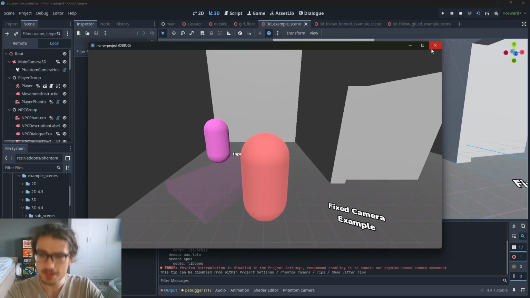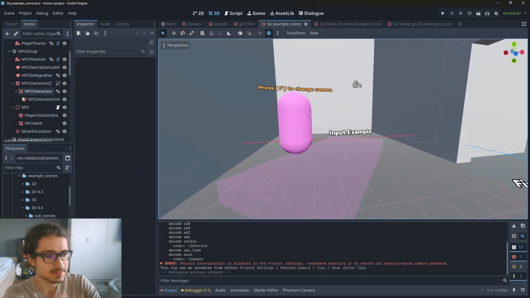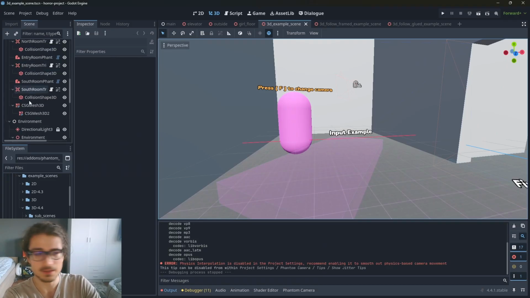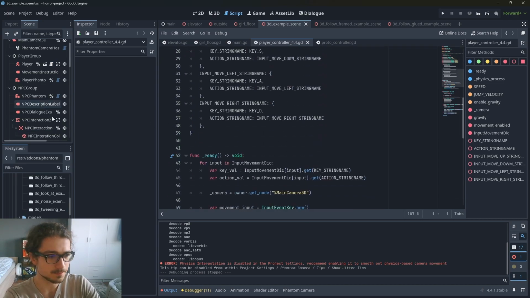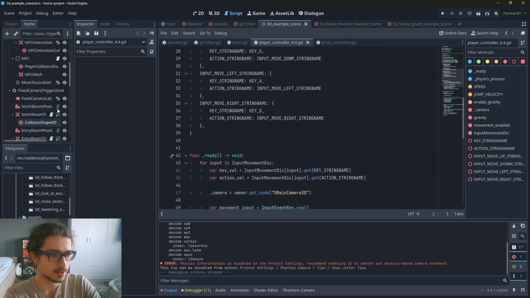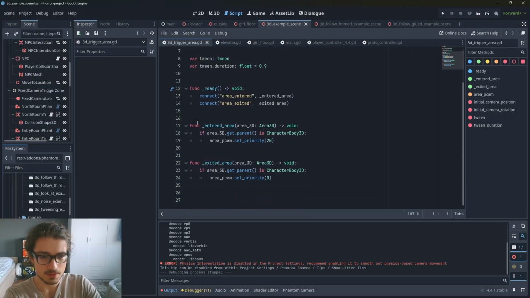And also what's great about these example scenes is that you can see exactly how they've done it. You can go into the source code, for example, even the player movement and everything. Or for example, how they've done entering one of the rooms. You see all of the functionalities and exactly how to do it.